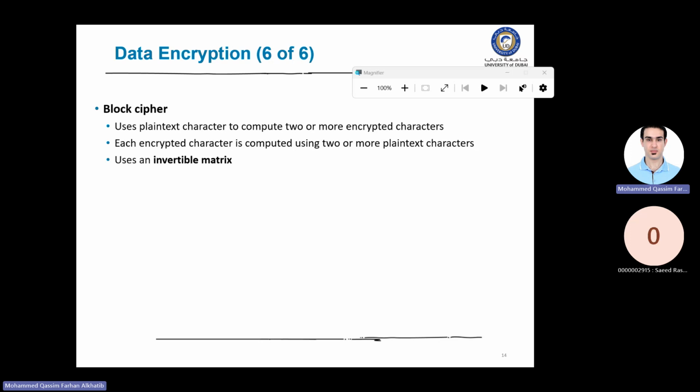So again, it's a plain text, but we don't use distance anymore. It's no longer a simple distance you shift the characters by. Each encrypted character is computed using two or more plain text characters, and the keyword here is an invertible matrix.